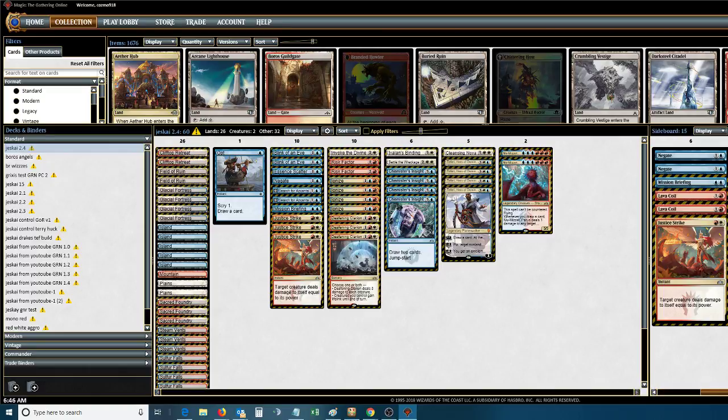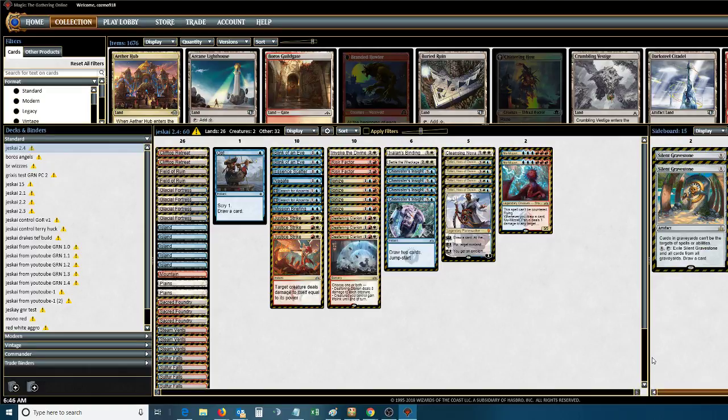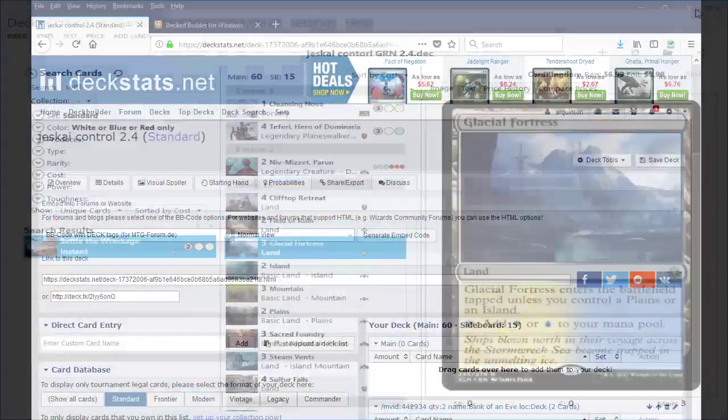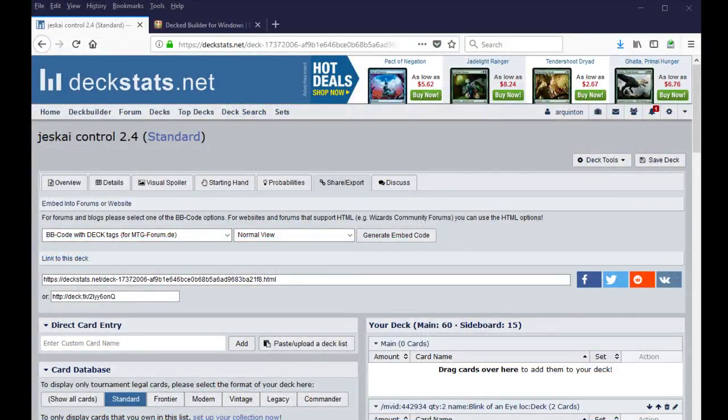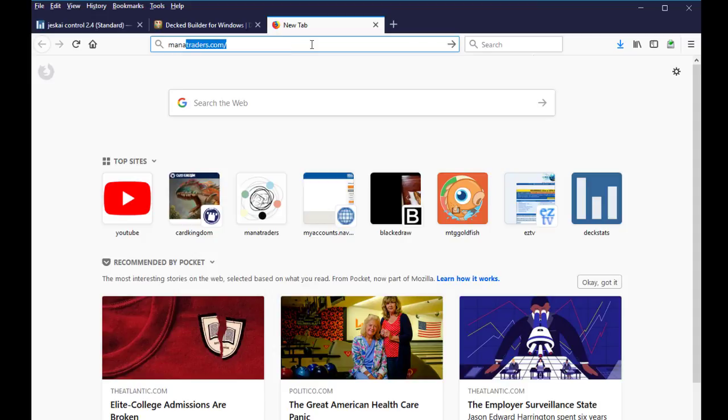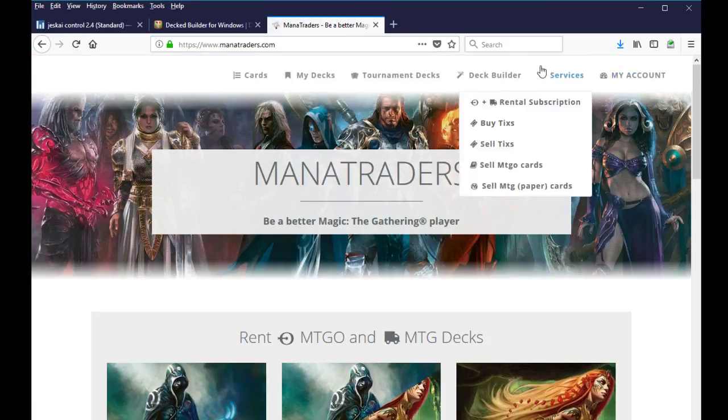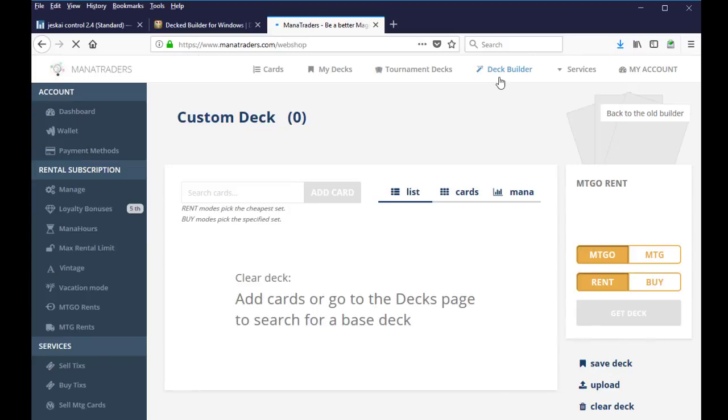Like I said, I don't own any of the cards yet. I use Mana Traders, honestly. If you want me to go over how Mana Traders works, I guess I can do that. I got nothing else to do, right? So let me just go back over here. Alright, so we'll open up Mana Traders Deck Builder, right?